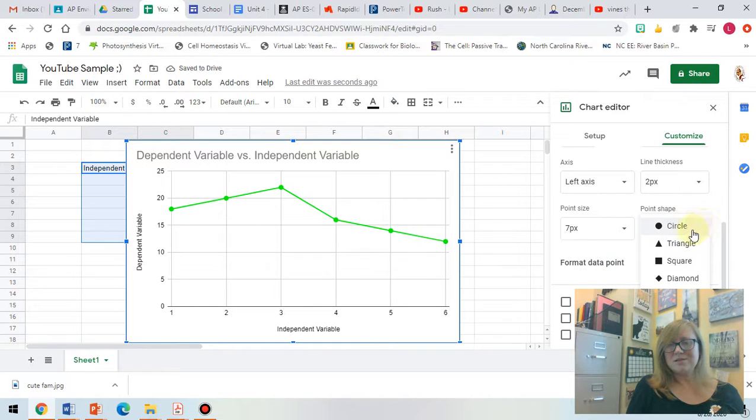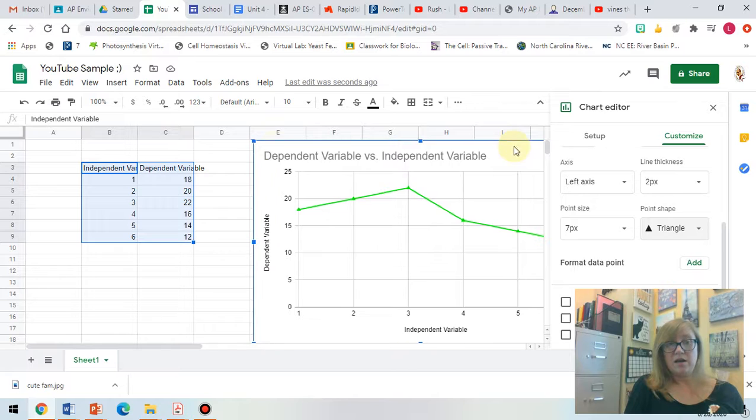And circles, I mean, I've been through circles. I want a triangle, okay? So, or if I have different variables, or different experiment groups, they can be added to this graph. I can add information here, and it can add another line. And I can make those lines different colors.